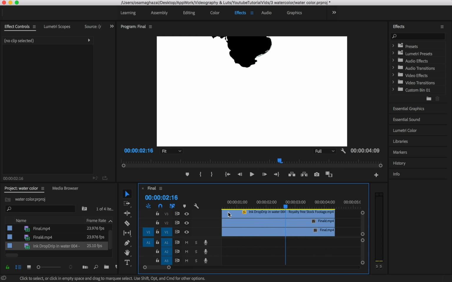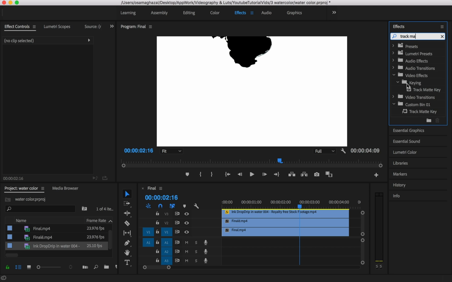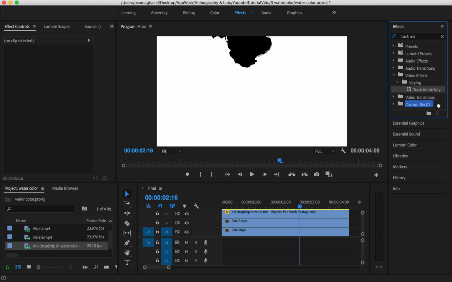All right, so what I'm going to do now is go into the effects panel and search for something called track matte. You can find it under keying, because there is a track matte key I actually created before, so we're not using this. Just the track matte key under keying, drag it and drop it onto the first clip. Don't make the mistake and drag and drop it onto the ink drop itself. No, on the first clip.